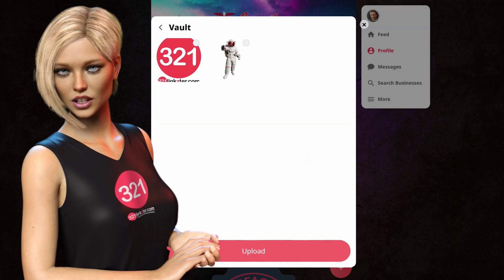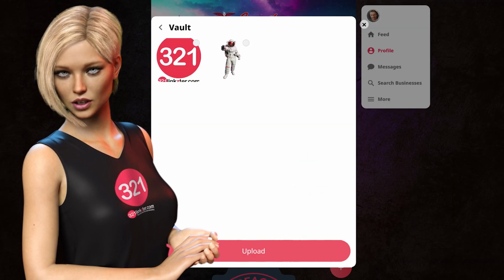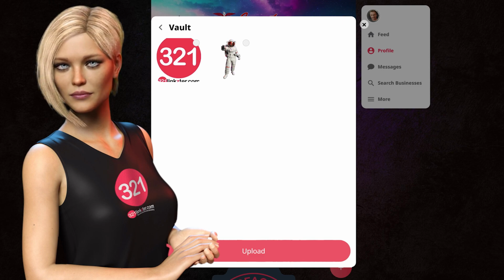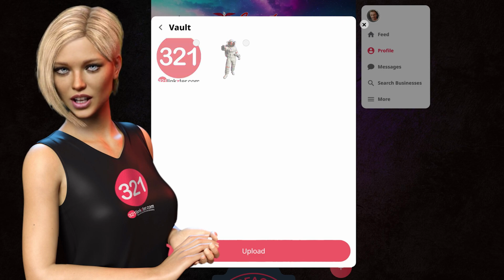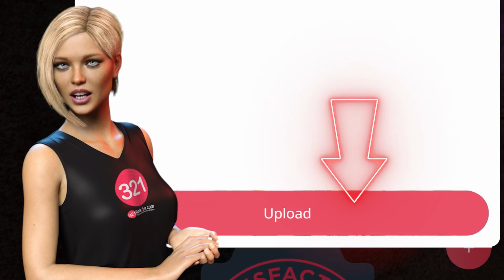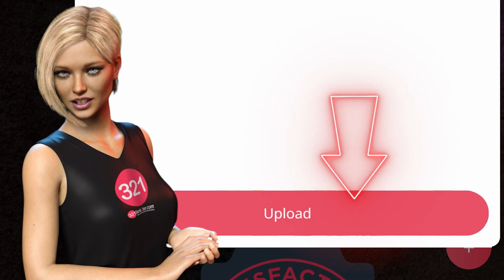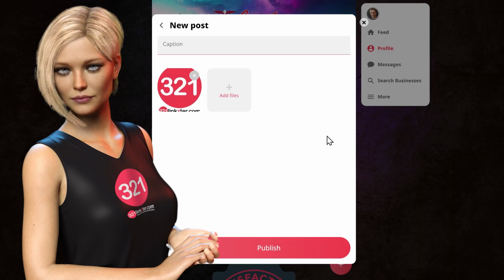Click on Create Post. If you've already uploaded images before, they will appear in your vault. If not, your vault will be blank. Click the big red Upload button at the bottom of your screen and you'll be prompted to choose the file you want to upload. It could be an image or a video.